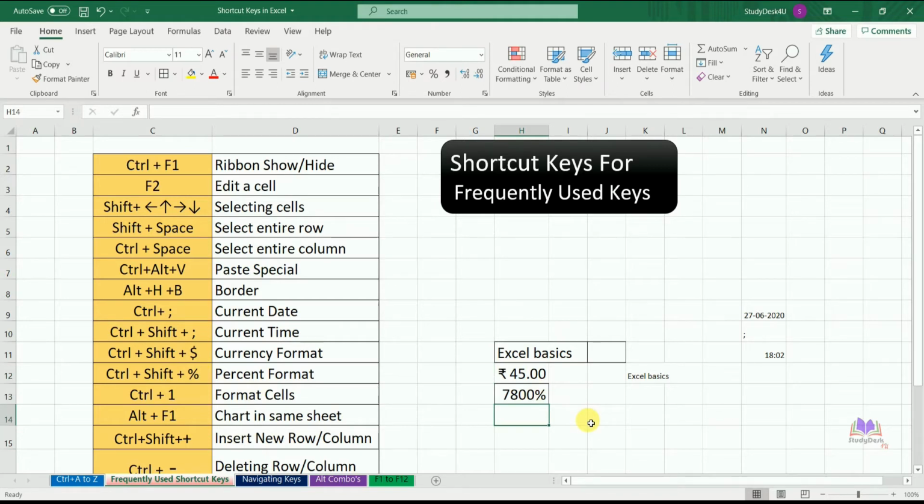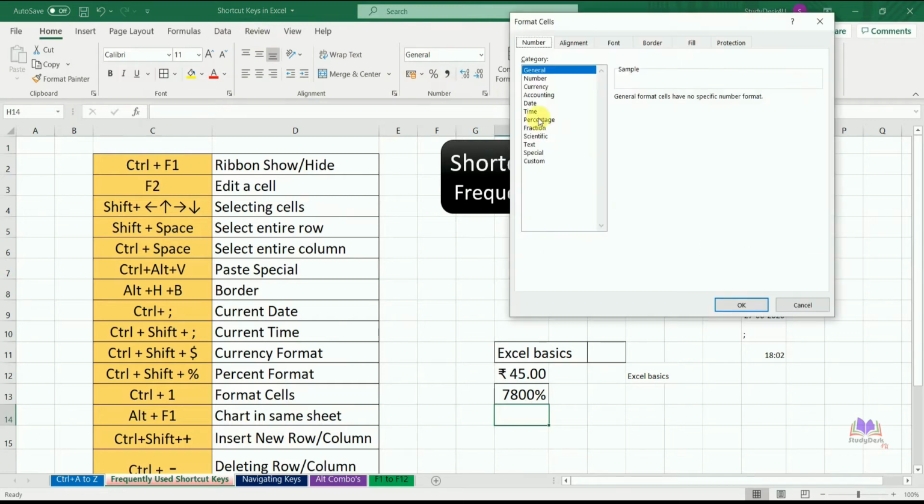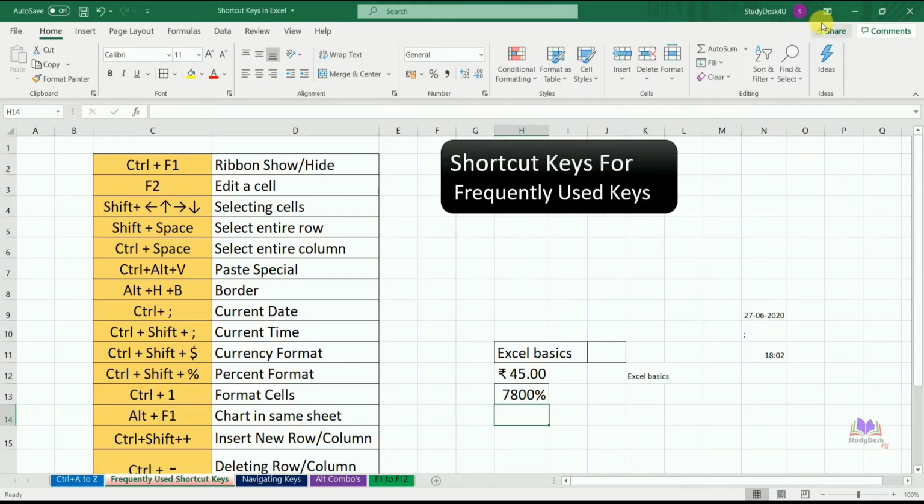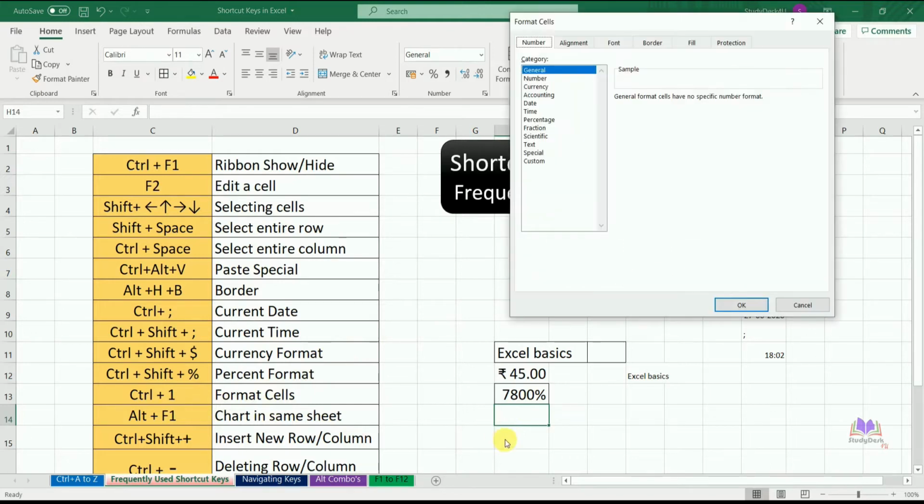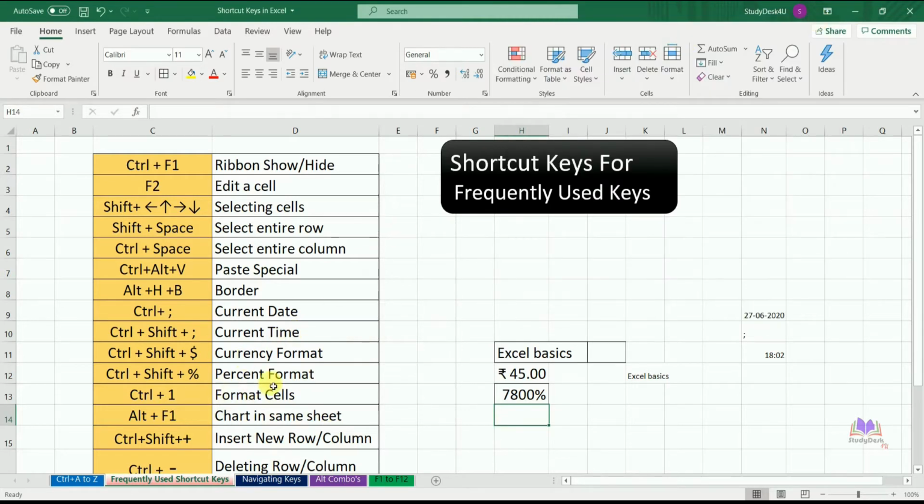And the next one is format cells. If you want to display format cells, in the home tab, from the font gallery, alignment gallery and number gallery, we have this drop down small icon. If you click on this icon, the format cells dialog box appears. For this, the shortcut key is Control plus 1, single 1. If you press Control and 1 from the keyboard, the same dialog box appears. So this is about Control plus 1 for format cells.